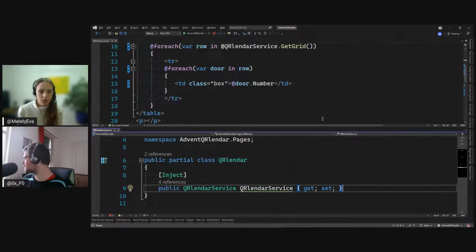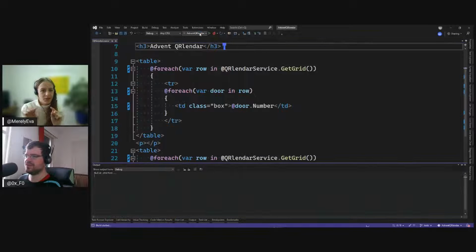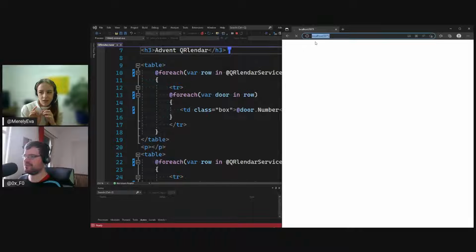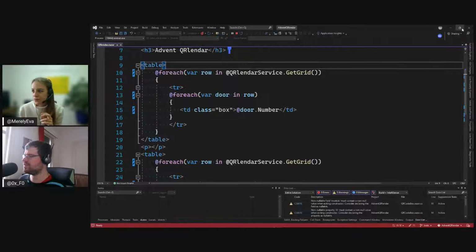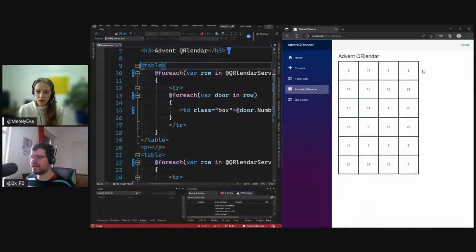Okay, so that looks pretty straightforward, and we do want it right next to the AdventQRlendar heading, right? How can we? Do we need a paragraph for that? Let's give it a try. Let's just put it in there and see how this ends up. I'm opening this side by side so that we see live what's happening.